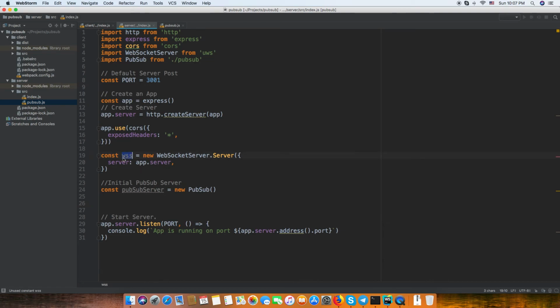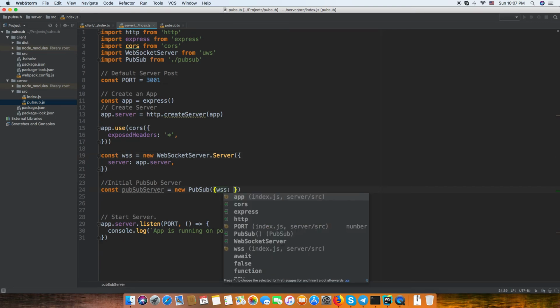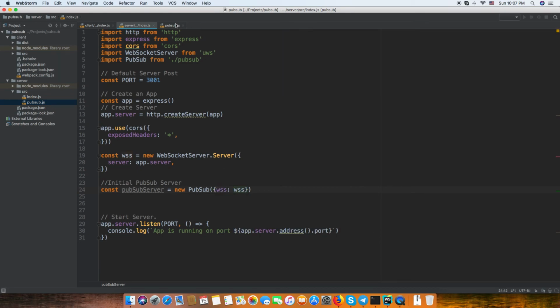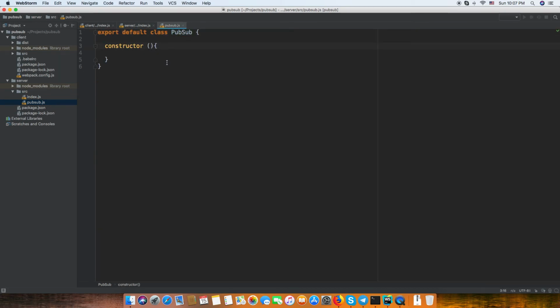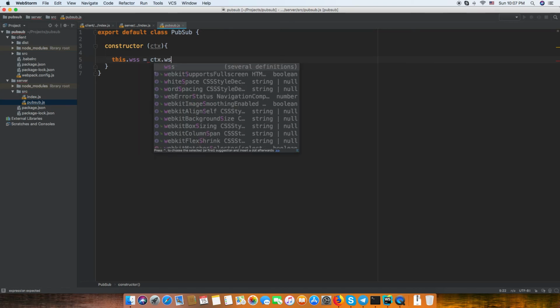And I want to change the parameter to PubSub when we initialize the WebSocket server. So we can do it like this: WebSocket server equals WebSocket server. In this case, we have a constructor with an argument. Depending on the name, you can name it anything else. So I'm going to name it context. So we can do it like this: WebSocket server is context.ws.